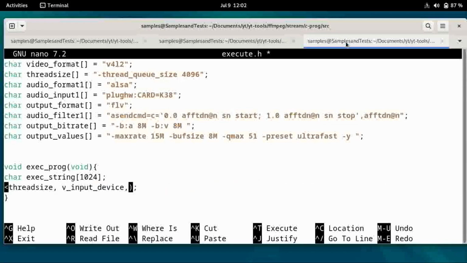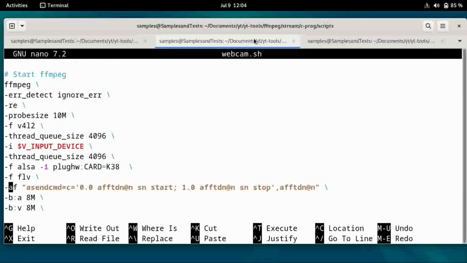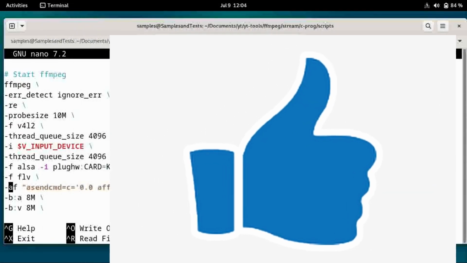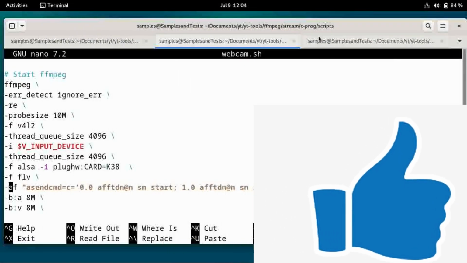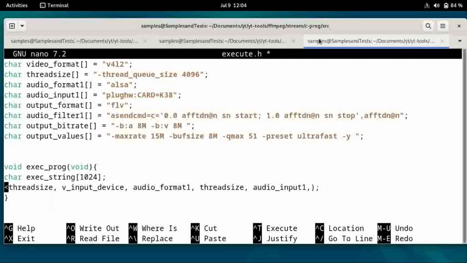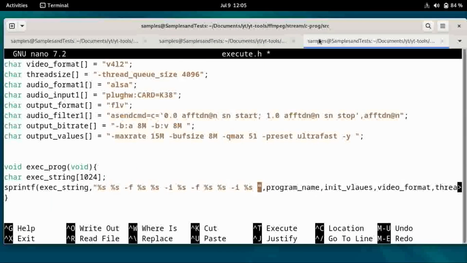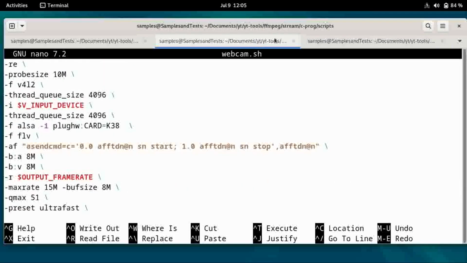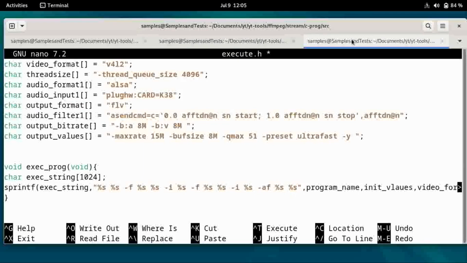It's going to be audio format 1, thread size, and audio input 1, and after that, okay, so the next thing we need to do is add the audio format. So we'll say, or audio filter. So space -af, %s, and then after that we need the bitrate. So just %s for bitrate, for the bitrate field, because that's all 1.